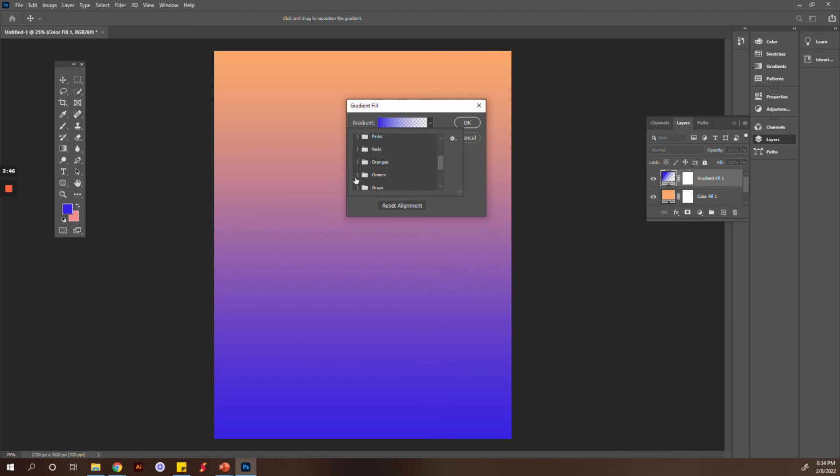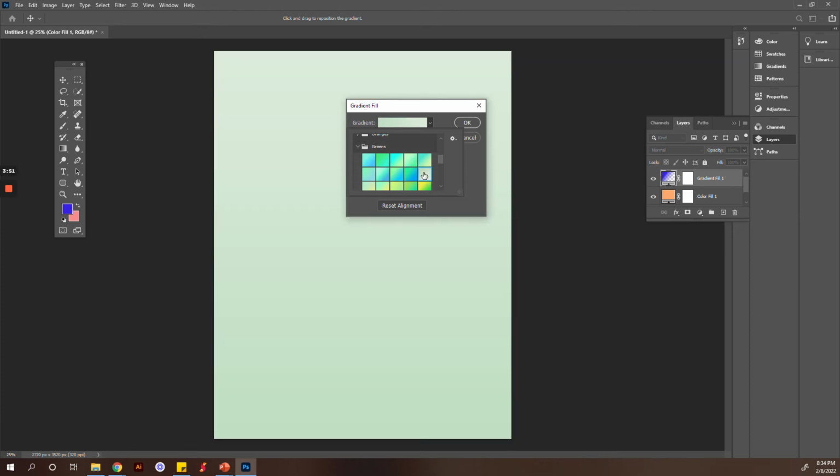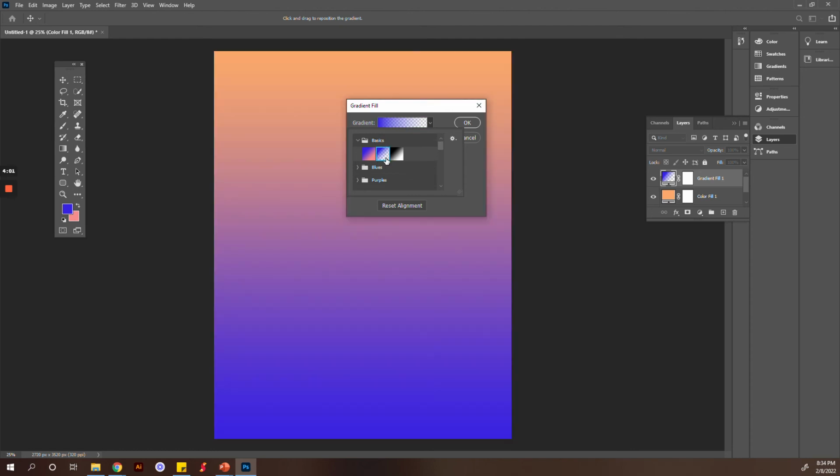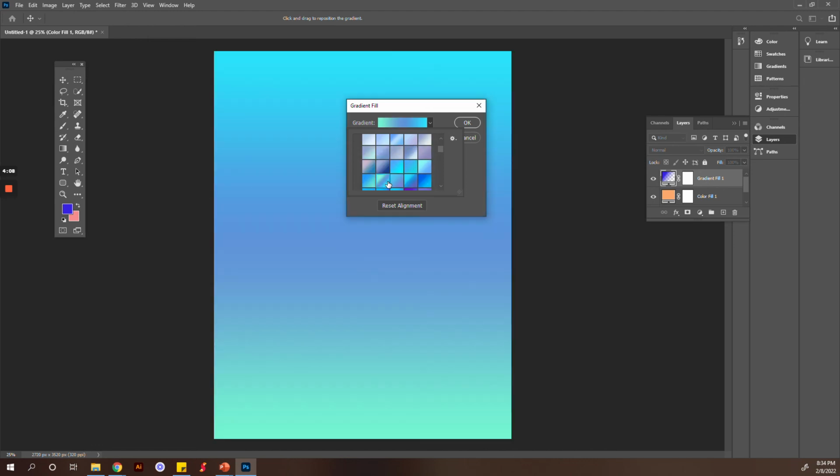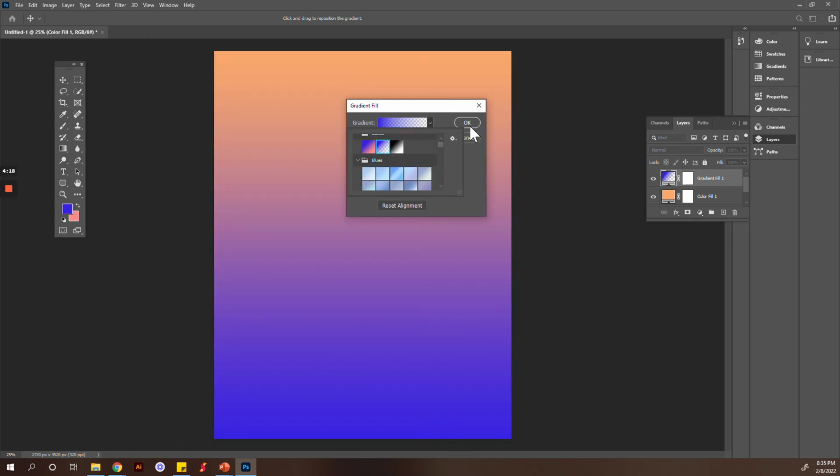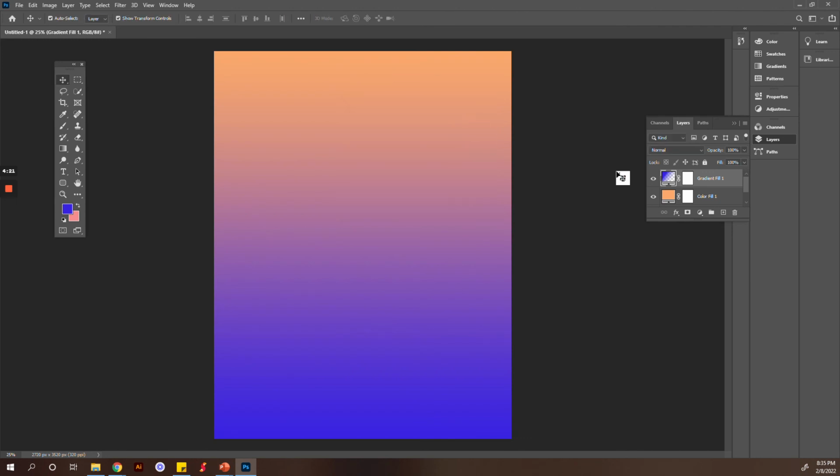Let's do greens. Click this one. Now you'll notice that goes right over top. See how with the blues one, the background color just shows through. With these ones, the background color doesn't show through. So you can use these if you want. Let's just do this one real quick, and I'll push OK.